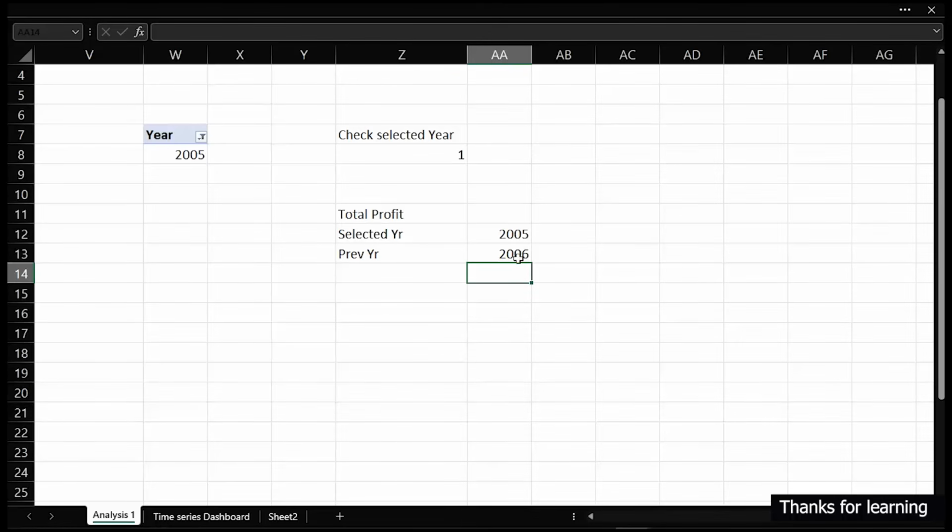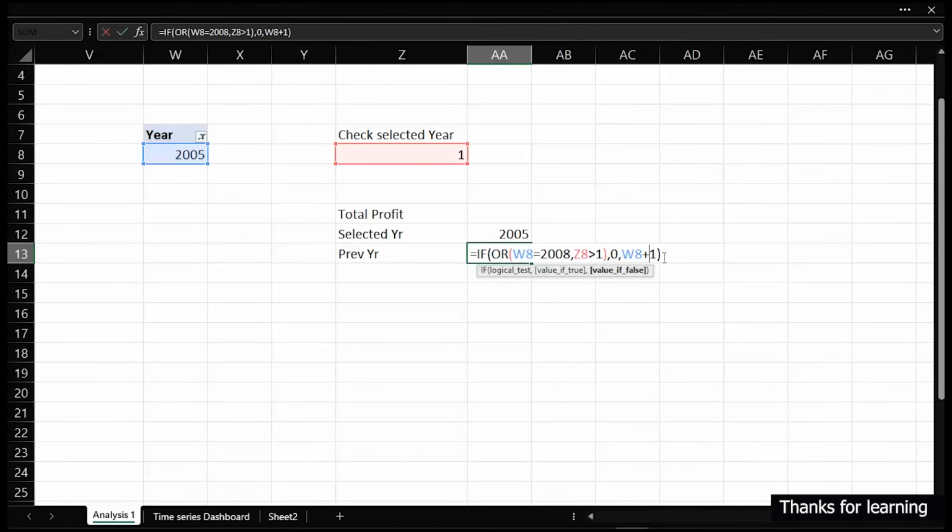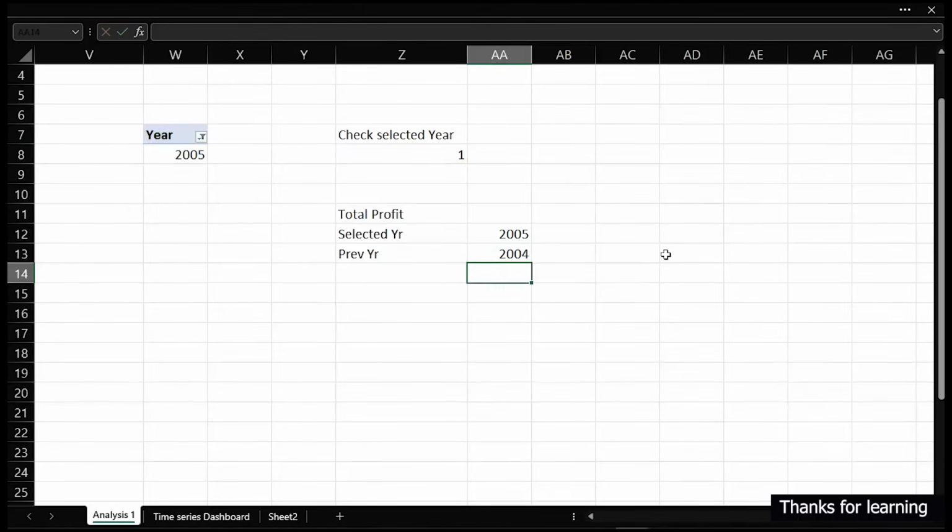Now we are looking for the previous year. We can't use plus, so we have to use -1. Here we do subtraction, so -1. This is the selected year, so the previous year before 2005 is 2004. So we have it right here. You get it now? We can type here year, then over here we can type profit, then we can type percentage.